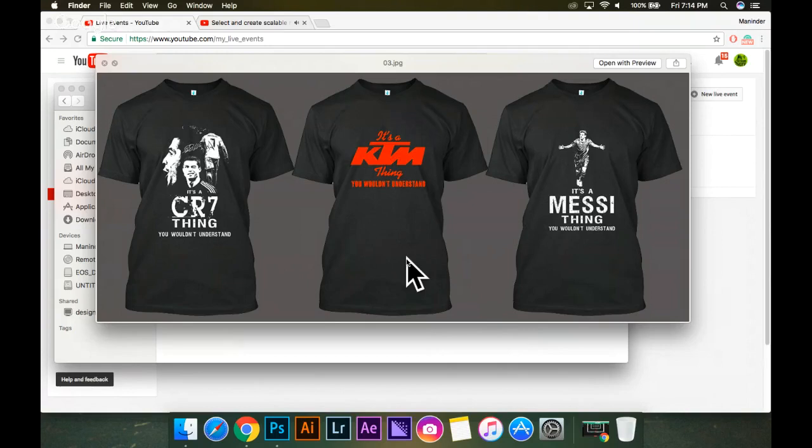And on the left-hand side, we have "It's a CR7 thing, you would understand." Take current football: Ronaldo and Messi are the most famous people. They have a lot of passionate audience over there who are waiting for it. And we also just took a simple code over there. It's a CR7 thing, Ronaldo thing, you would understand. Or it's a Messi thing, you would understand. So this is how we created scalable designs using a simple code.